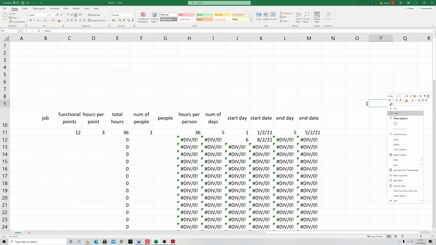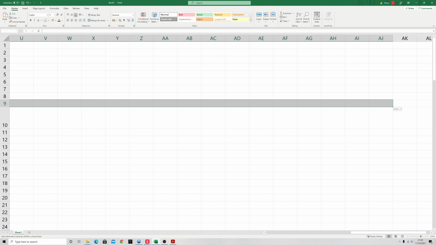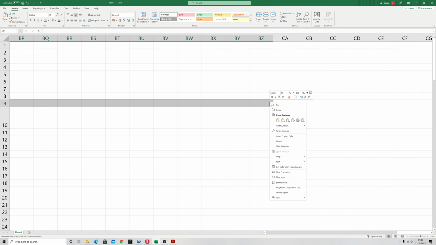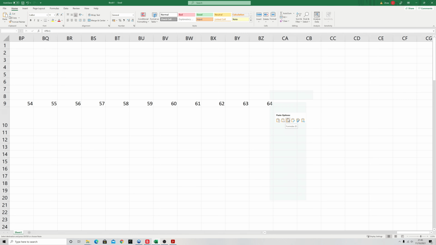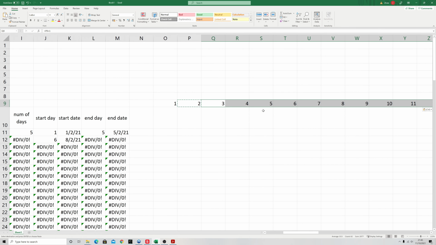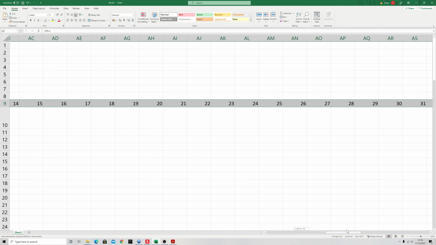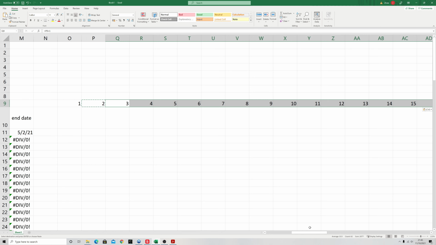So now I've done that, again I can do a copy, and I'm just going to go over not too far, BZ will do me here, right click, and again copy formula. You can see we go up to 64 days there. I know in this particular exam it only goes up to 45 days, so you could cut that off a bit earlier.